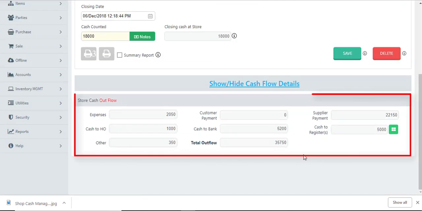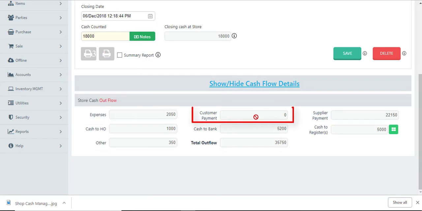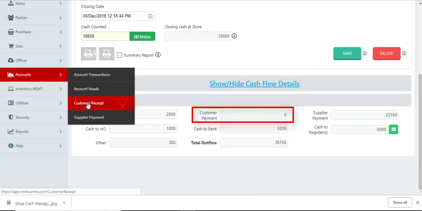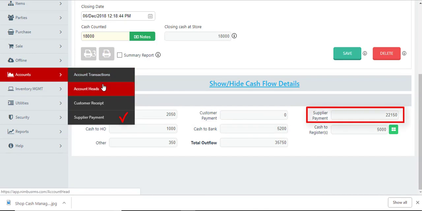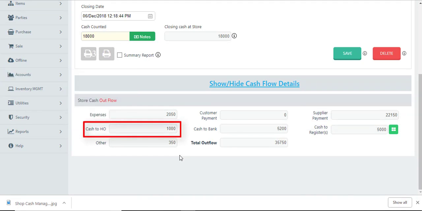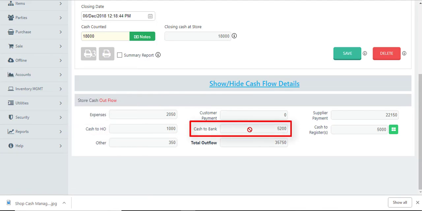Similarly, we can see the detail of the outflows. The expenses incurred through the accounting transaction screen. The customer payment, which means we go to the customer receipt and have a negative entry for any payment which was returned to the customer. Supplier payments, from the supplier payment screen we have made these payments. Cash to head office, any cash handed over to the owner or head office, again handled through accounting transaction.